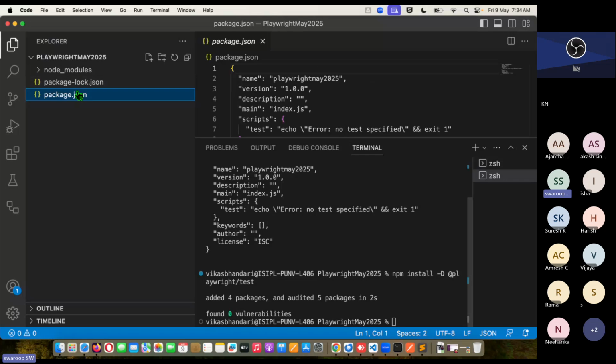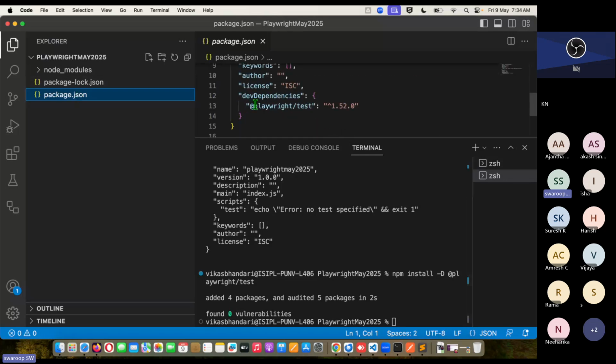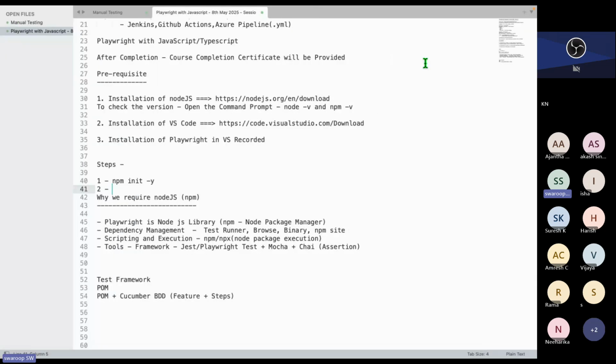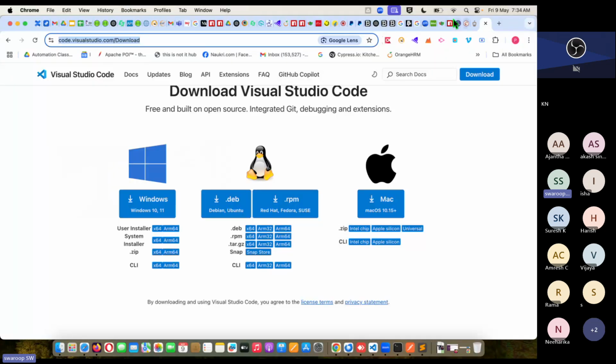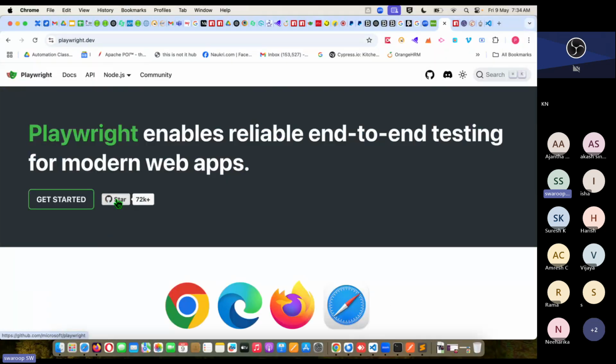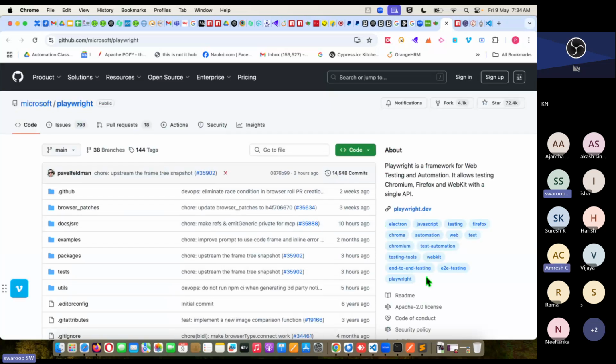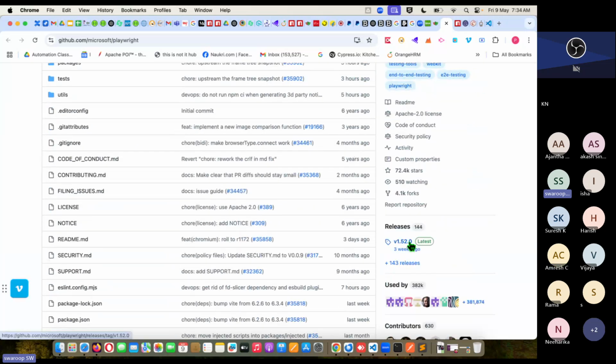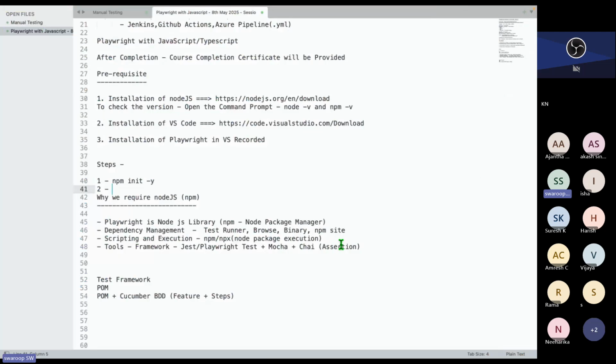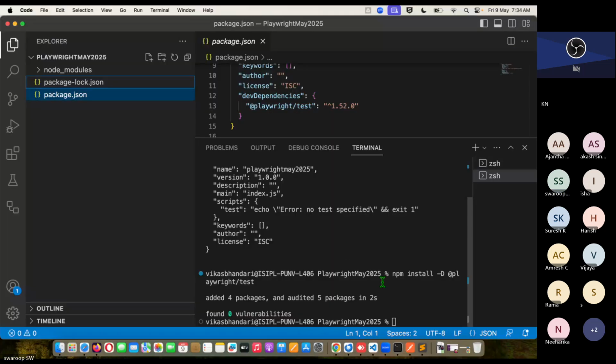So over here, if you notice clearly, Playwright test 1.52 got added into my system. And when I was showing you the playwright.dev URL and I clicked on this, you saw that the version mentioned over here is 1.52. Everyone, please remember this. Whatever version is specified over here, if you want the same version on your local machine, that's the reason I have written -D latest.